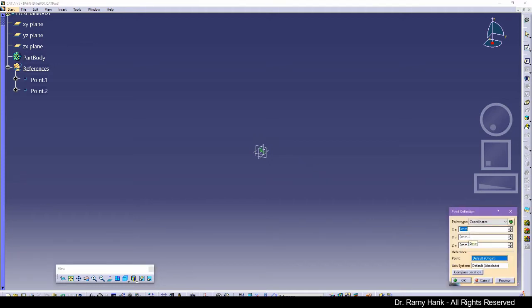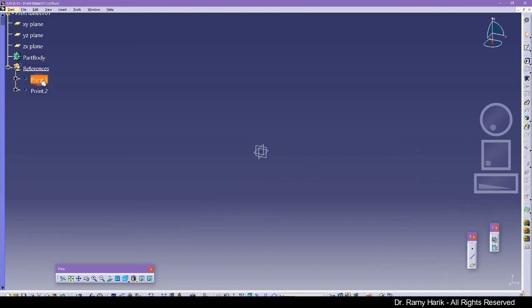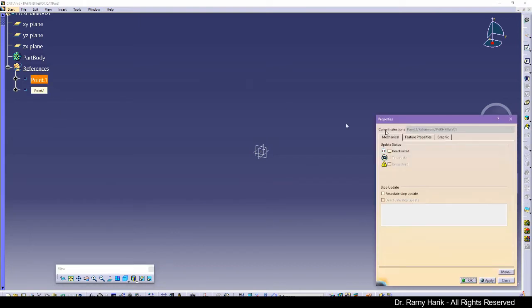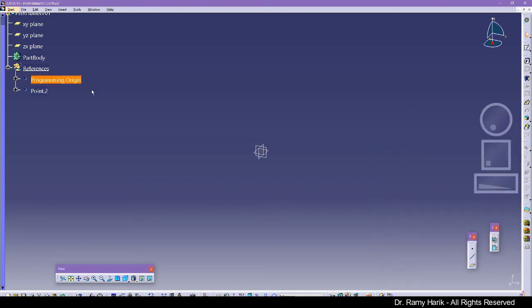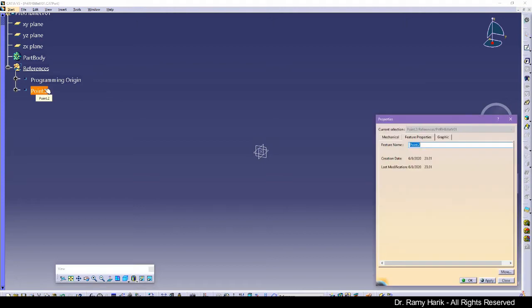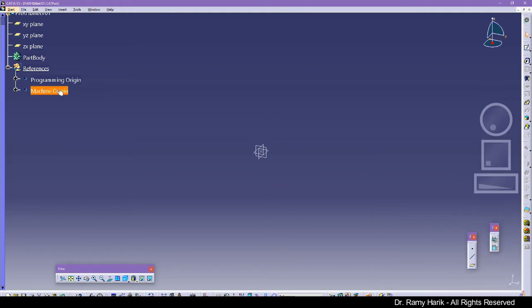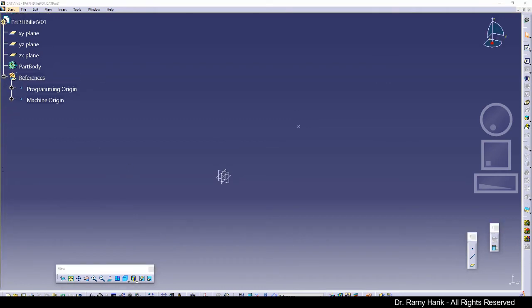We're going to create it at 2 feet by 2 feet by 2 feet. This is going to be our machine origin. It is useful from the start to name your points so that you don't get mistaken: programming origin, machine origin. We can press zoom all in so that we can see it. All right, perfect. Let's move along.